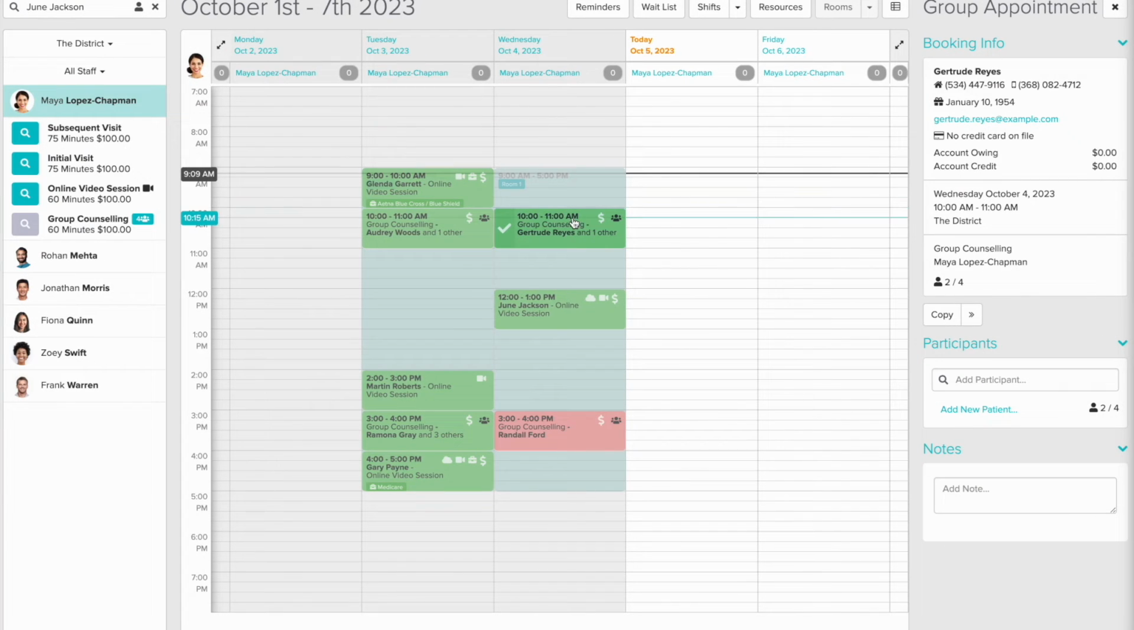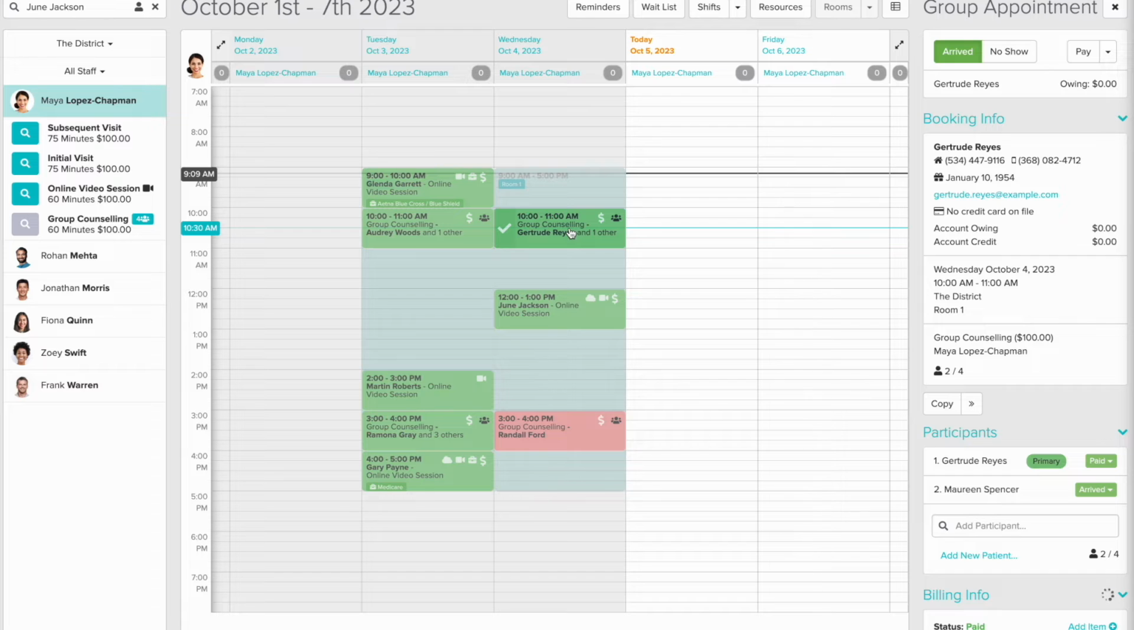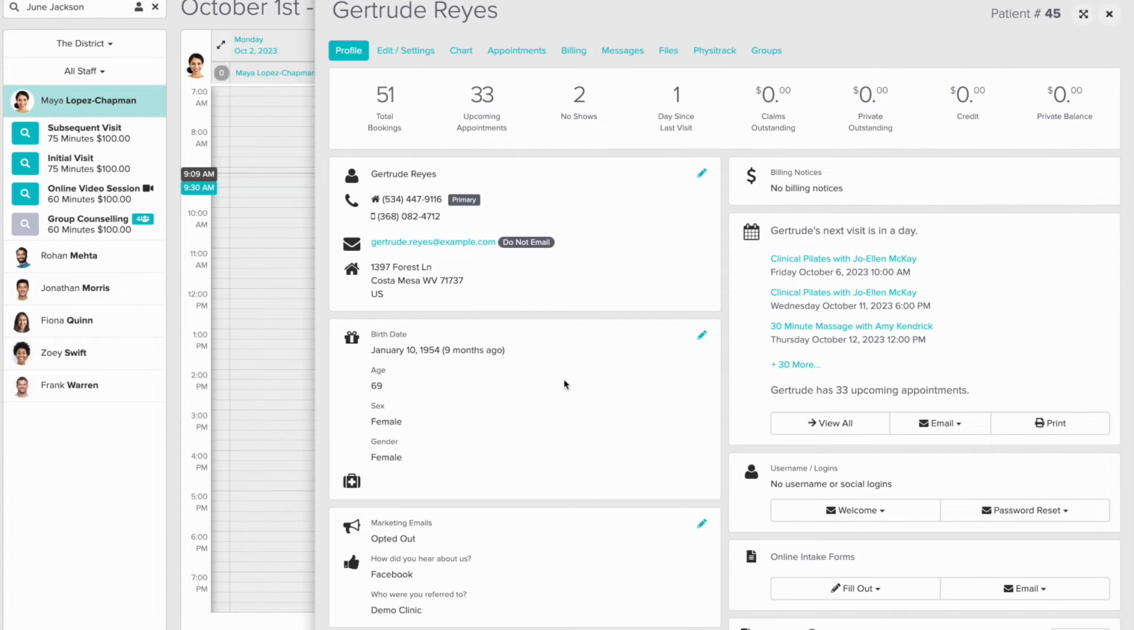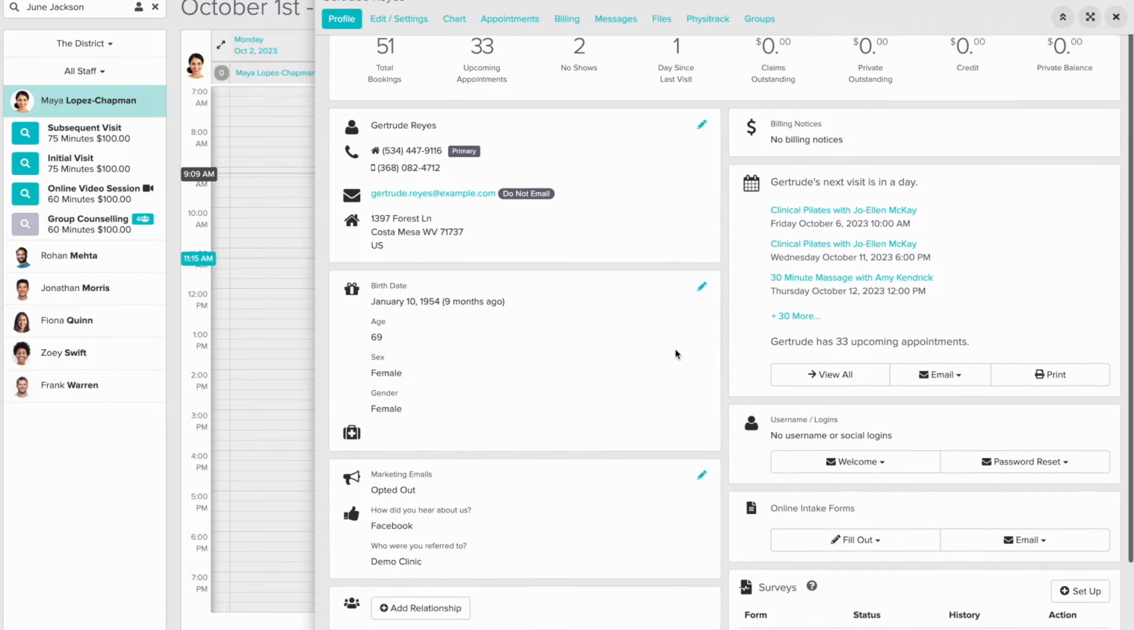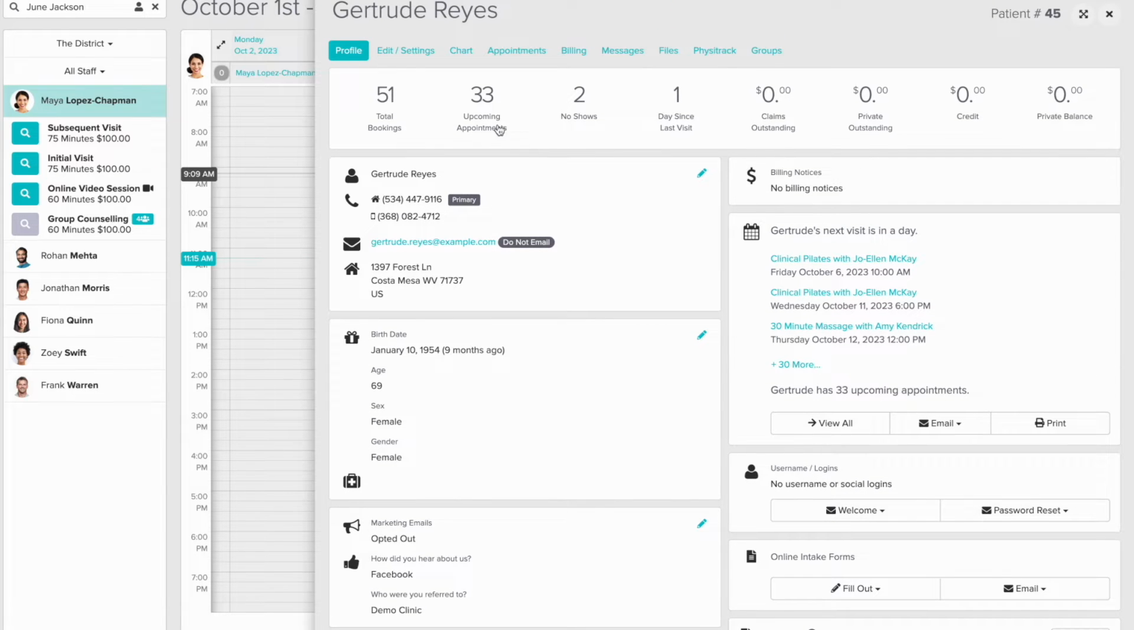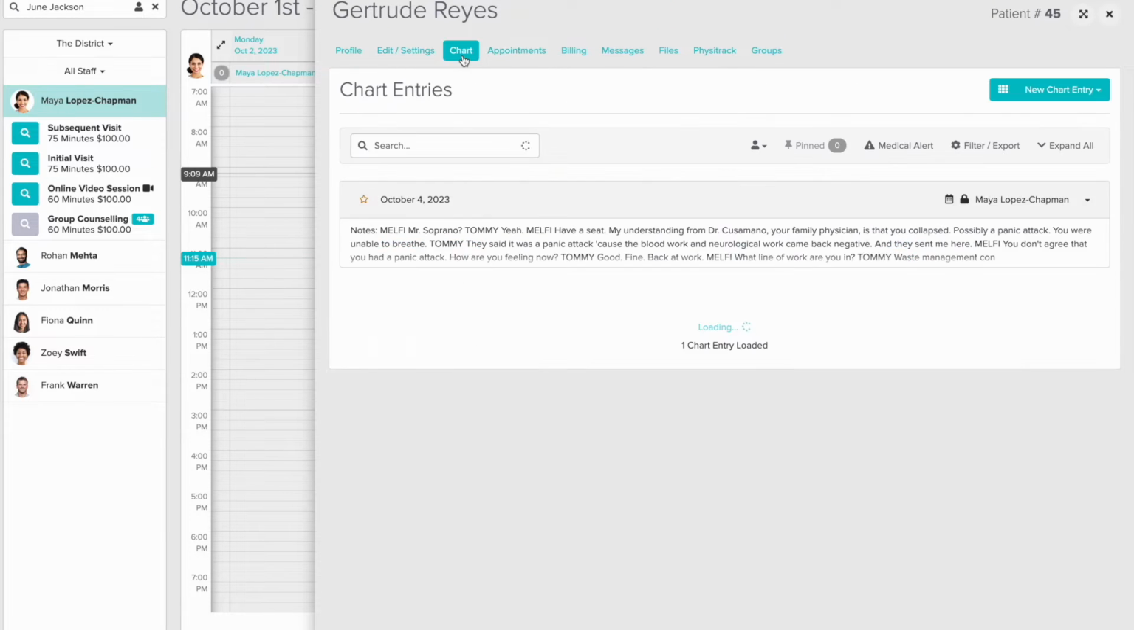What about groups? If you see group counseling here, Gertrude and Maureen on the bottom right are both arrived, one paid. And then you could also click Gertrude and see all of her information here. Obviously, this is all made up, but you could see groups, you could see her date of birth. You could also see her next visits, especially if you're seeing multiple providers in one clinic.